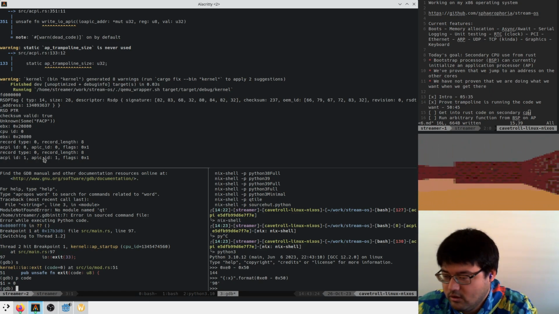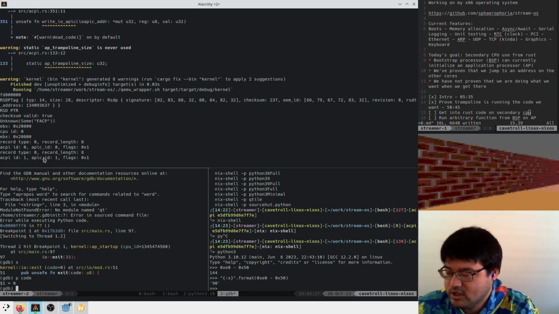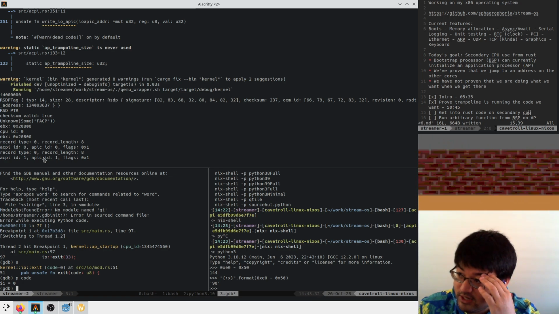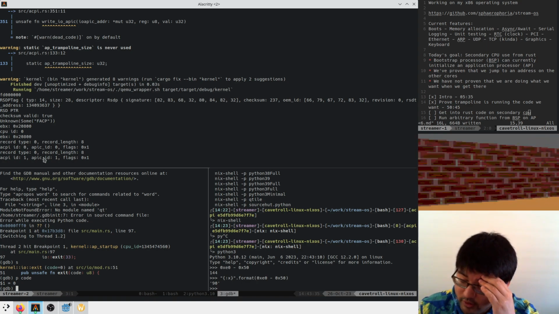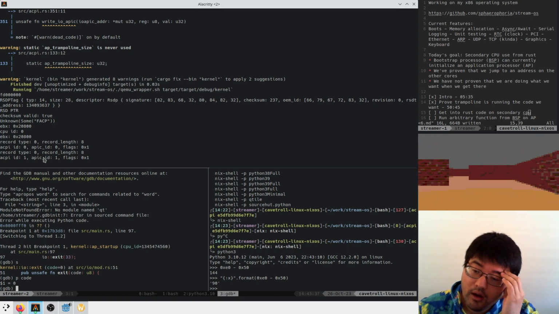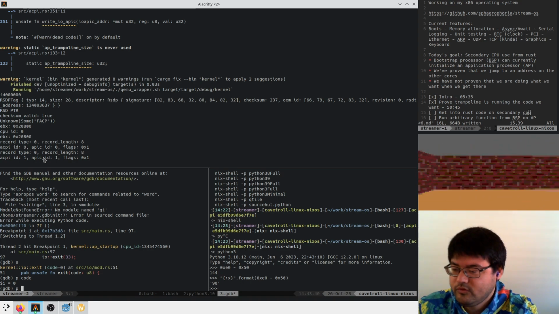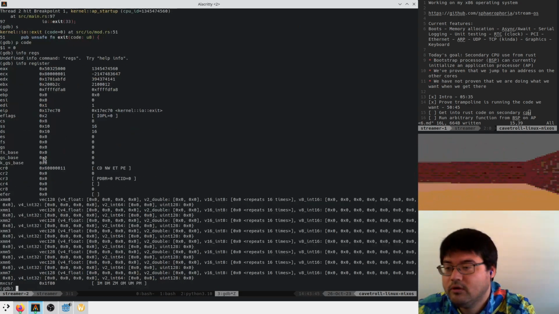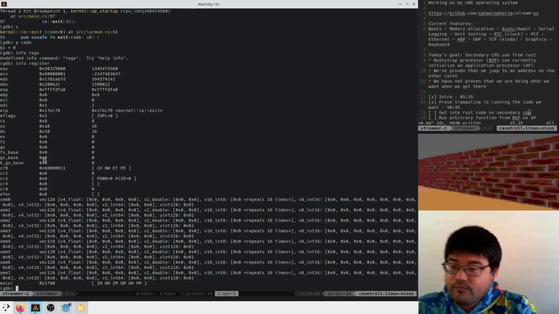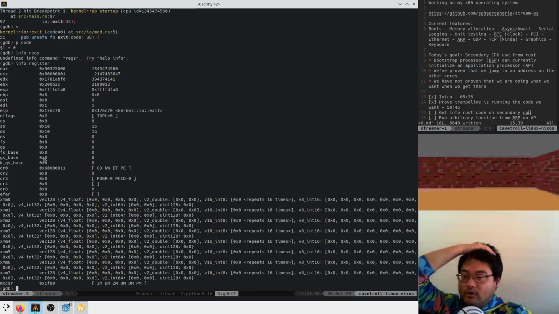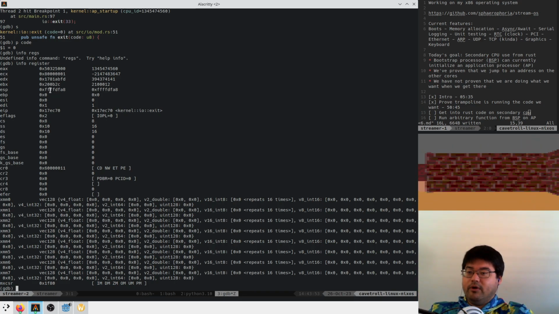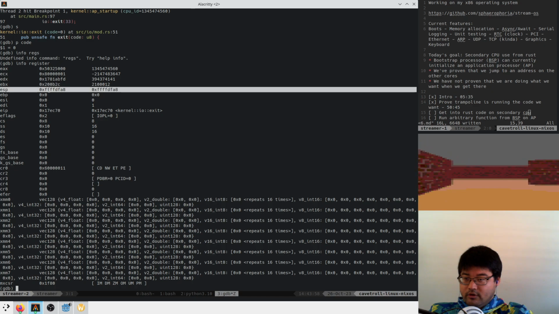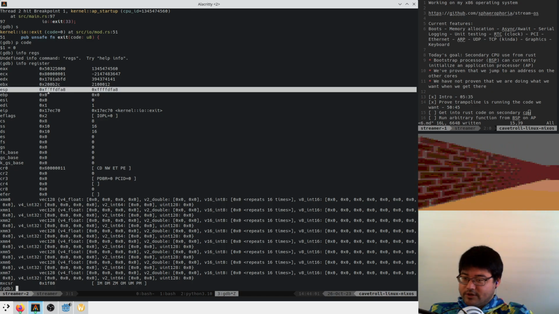Okay, so the code is 0. That's weird, right? We just called this with 33. We can see that right there. So something's definitely messed up. 100%. Can I see info regs? Can I see the stack pointer? Here we see our stack pointer as this. That doesn't really help me.